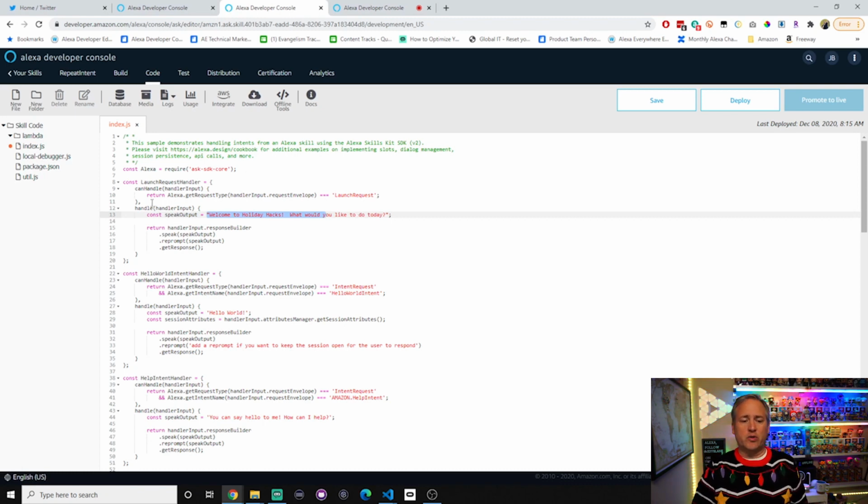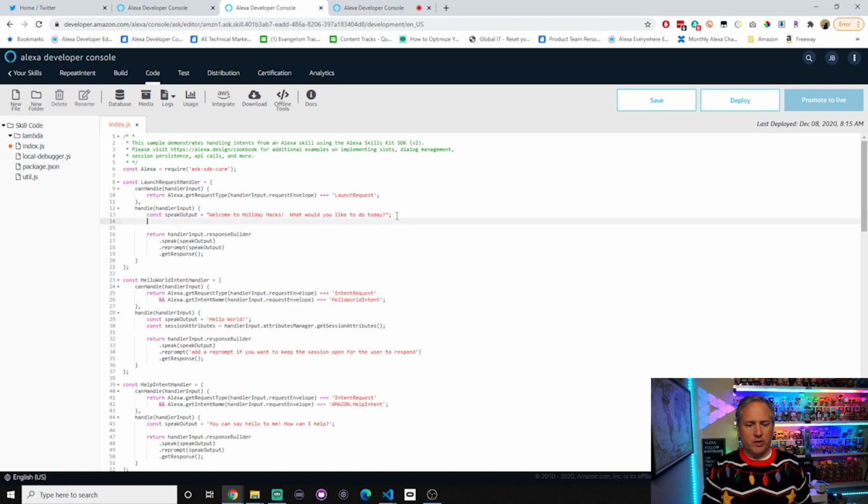So the first thing that we're going to do if we look at our launch request handler is we want to be able to store the information that we actually need. So what I'm going to do here is I'm going to call out my session attributes. That's how we're going to save this information. So the first thing that I want to do is say session attributes. There we go. And we'll say handler input dot attributes manager dot get session attributes. So what this does is gives us a reference to the session attributes that are held inside the JSON that we pass back and forth as we use our skill.